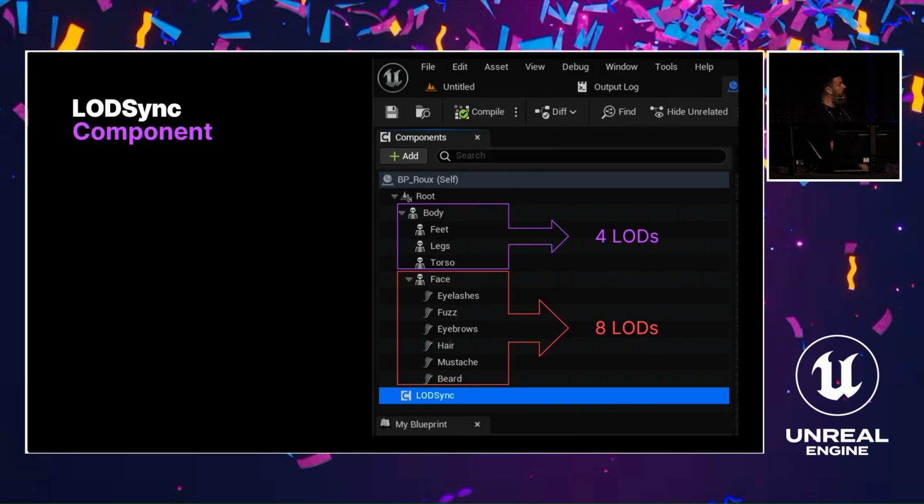So speaking of the LOD sync component, I'd like to talk a little bit more about it. The MetaHuman blueprint brings together all the different components that make up MetaHuman's visual representation, and that's what you can see here in the image. The LOD sync component manages and synchronizes LODs across different MetaHuman components so that they switch at the same time rather than individually like normal LODs do.